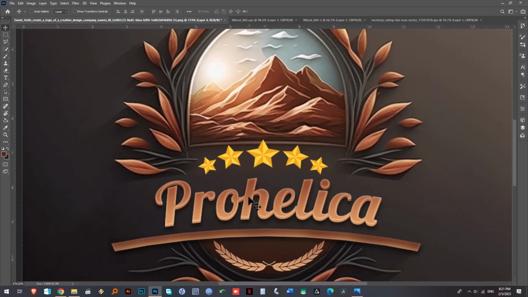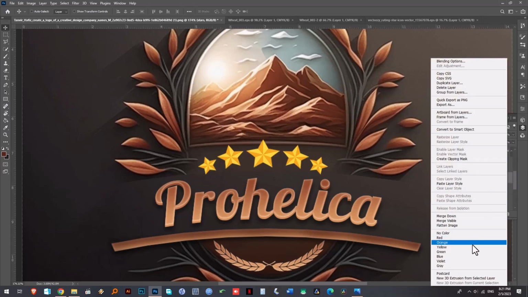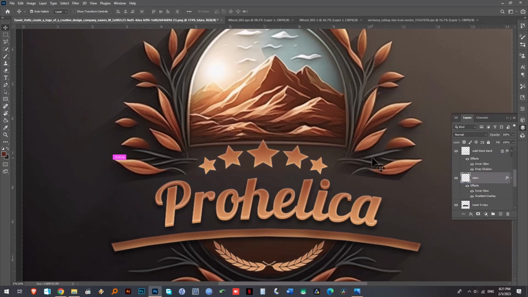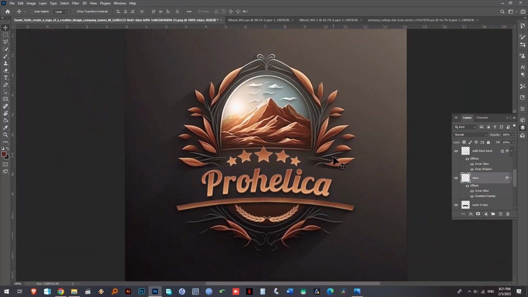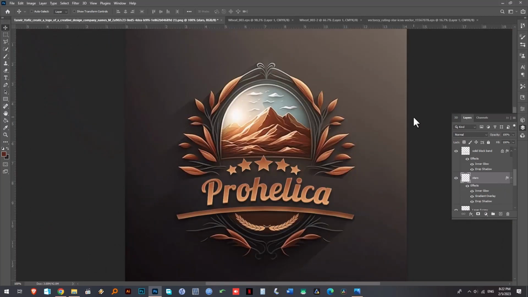Now we're going to color it using the same color scheme. So again, you go to the stars layer. Let's call it stars. And then paste the layer style. It was already copied, so you simply need to paste the layer style. So now the stars layer style is pasted. Perhaps we can add a bit of a drop shadow. So double click here. So pretty much our logo is done.